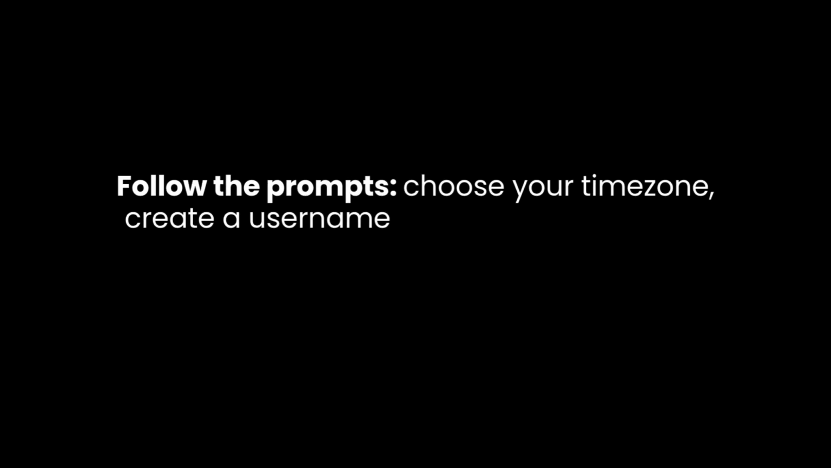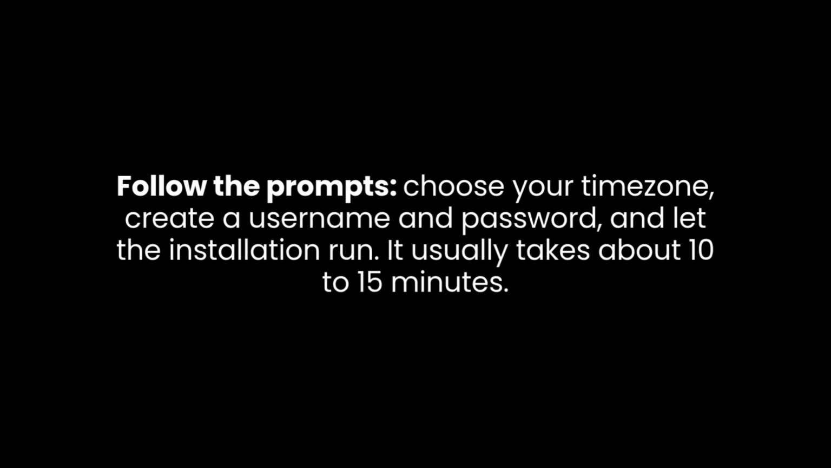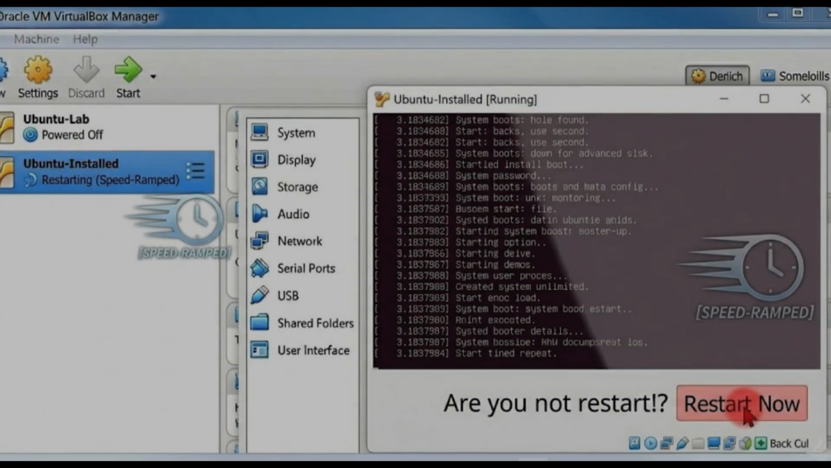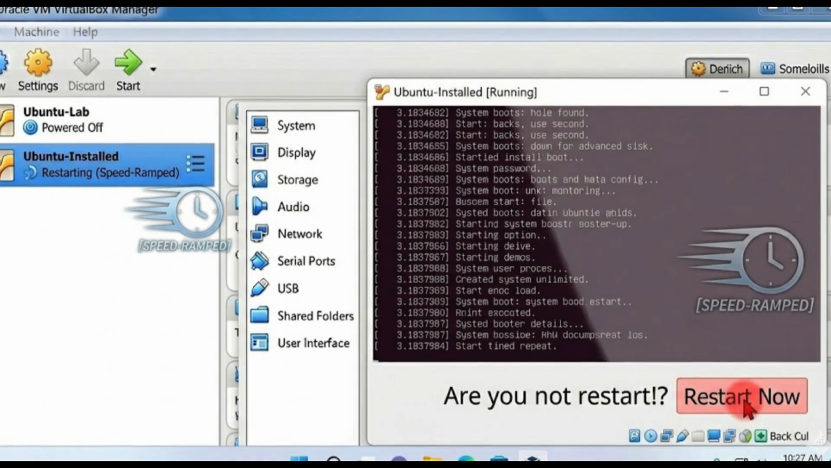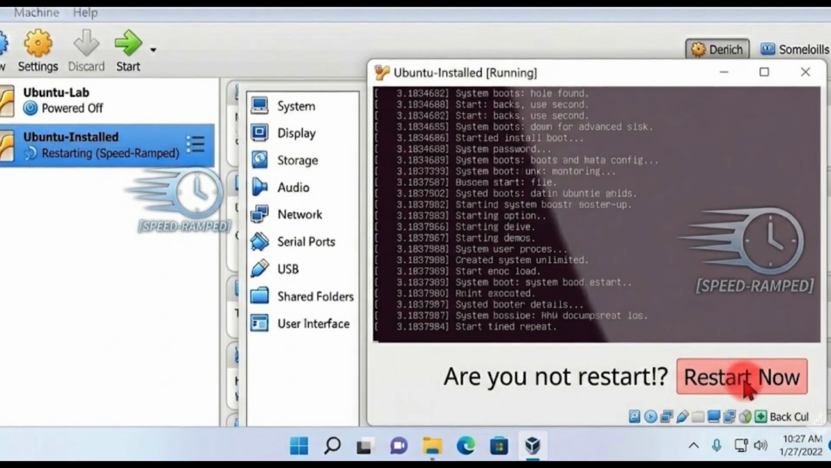Follow the prompts. Choose your time zone, create a username and password, and let the installation run. It usually takes about 10 to 15 minutes. When it's done, it'll ask you to restart. Click Restart Now, and just like that, you're running Ubuntu Linux inside a window on your Windows computer. That's your home lab, live and running.